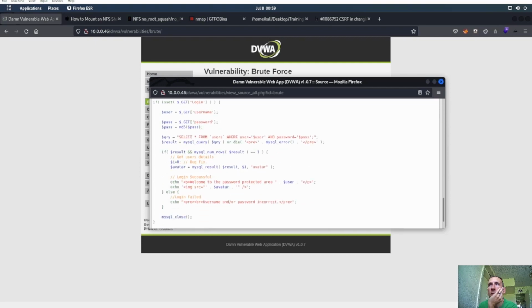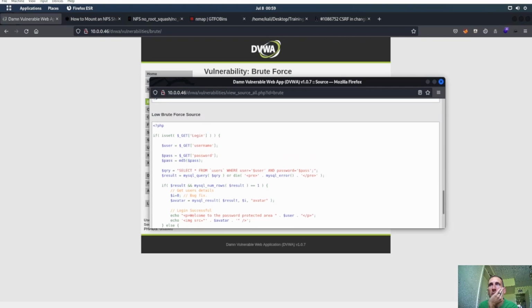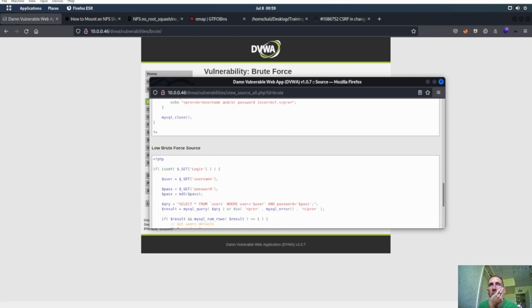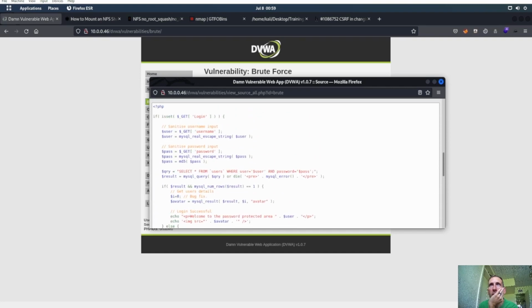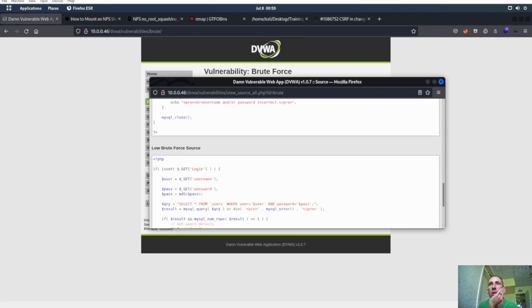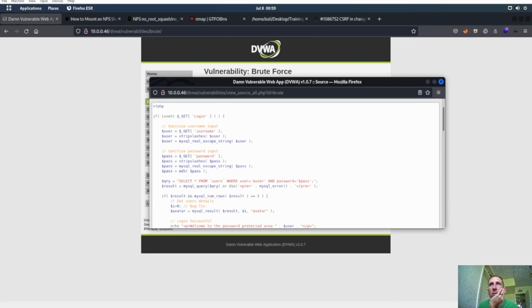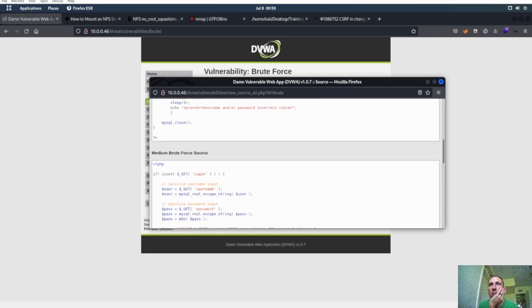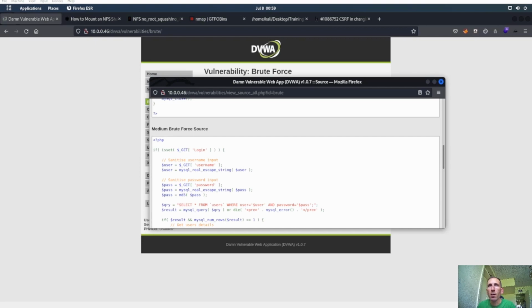Let's see what low has. Sanitize username input. So it looks like this thing's obviously adding more stuff onto it, right? For brute forcing. I don't exactly know what it's adding onto it, but it's definitely adding more stuff onto it. So let's see here. Let's try to brute force some stuff. Let's try to do something in here and see what we can do with it.